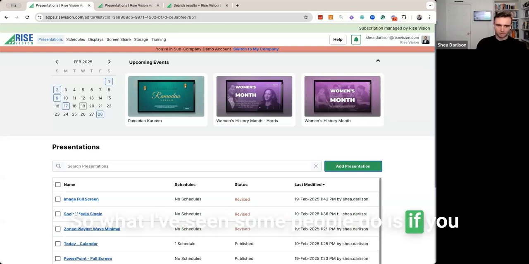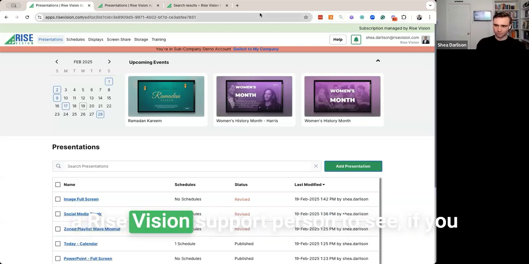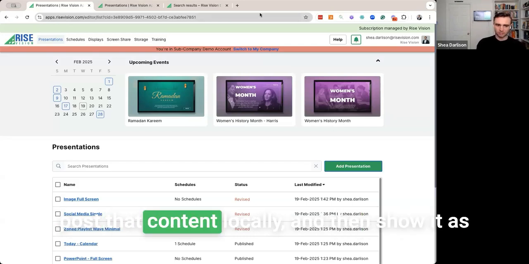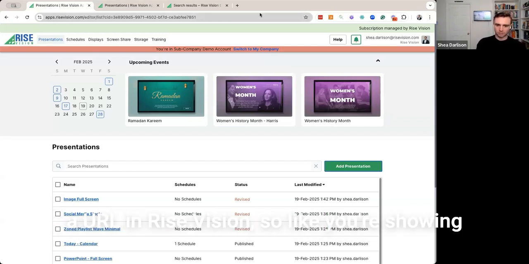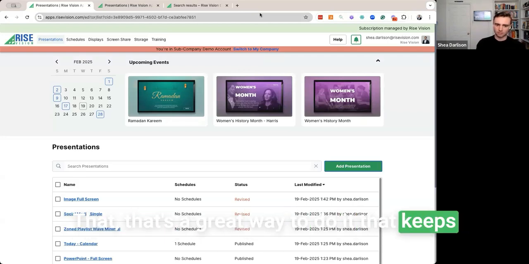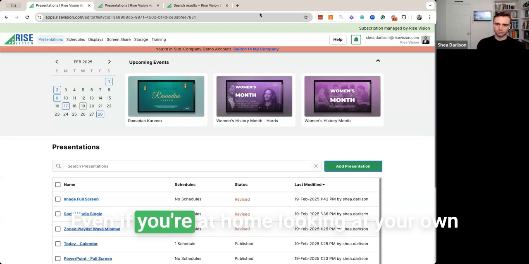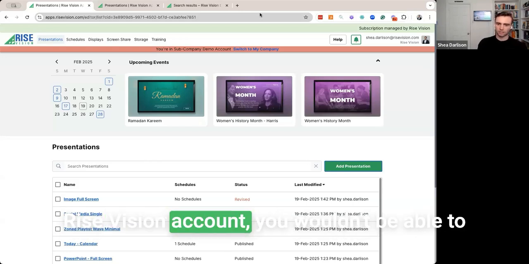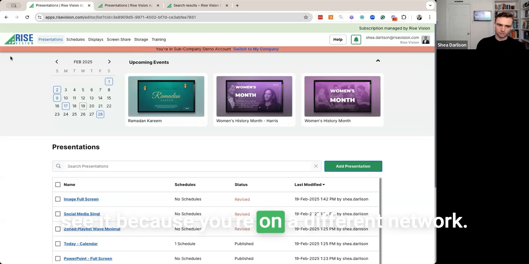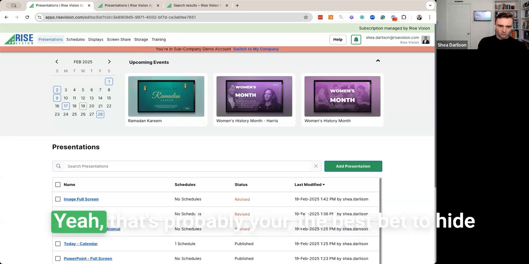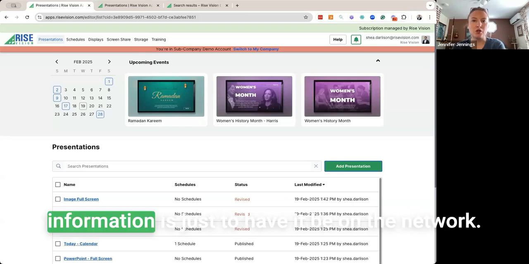So what I've seen some people do, if you have proprietary information you don't want the Rise Vision support person to see, is post that content locally and then show it as a URL in Rise Vision, like the local IP address of the server it's on. That's a great way to do it. That keeps the content only visible to people on your network, and no one else in your Rise Vision account is going to be able to see it. Even if you're at home looking at your own Rise Vision account, you wouldn't be able to see it because you're on a different network. Yeah, that's probably the best bet to hide information, to have it be on the network.